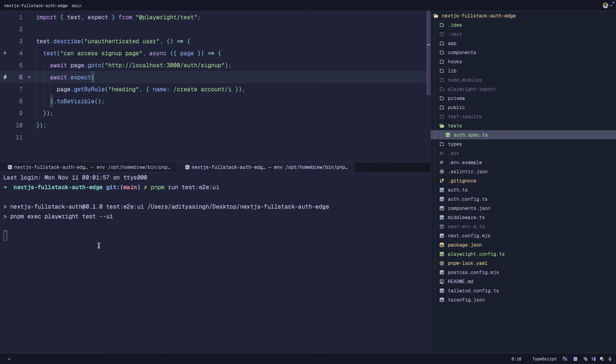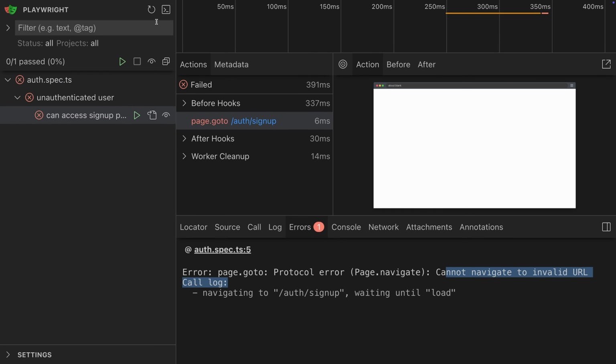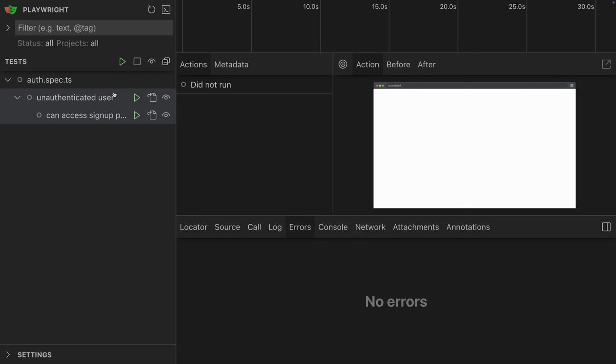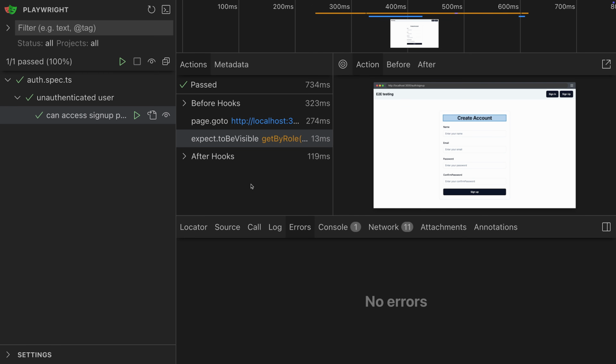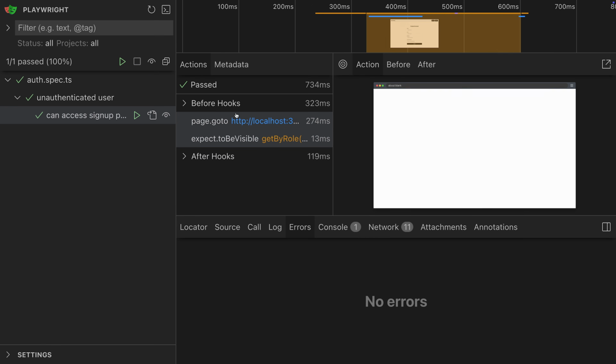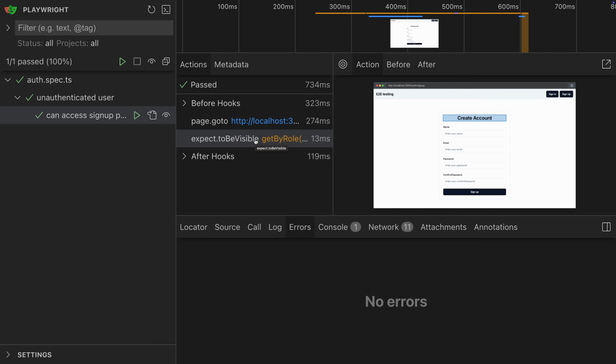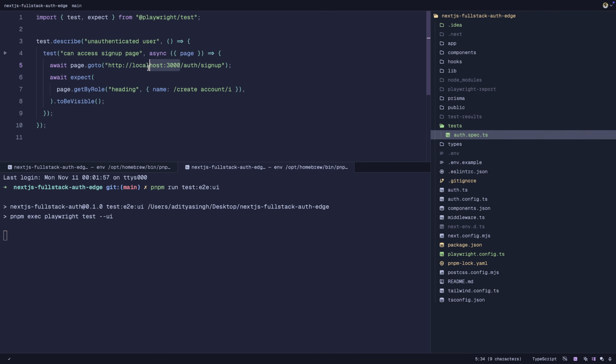Now, when you do this, you do not have to restart this again. You can simply come here and click on this reload. This is going to reload it, and then I can click on this, and this is going to start executing the test. And now you can see that the test is passing. We are first going to this auth sign up page, and then we are looking for this heading element that has this create account text. And you can see on the right side, this is actually showing you what we are looking for. Perfect.